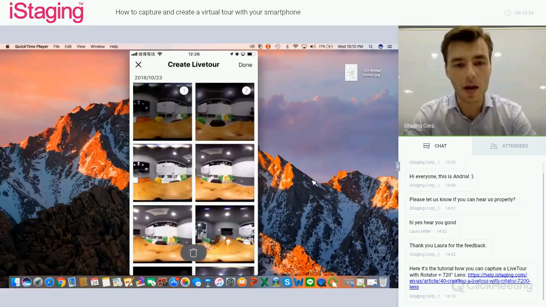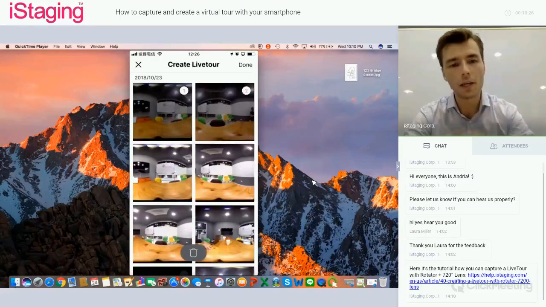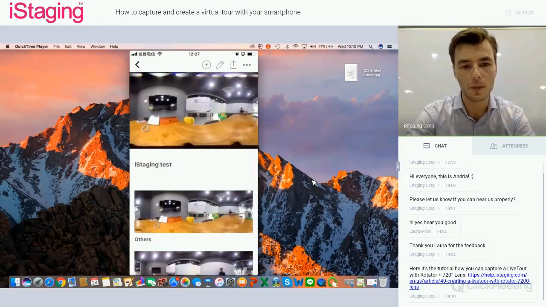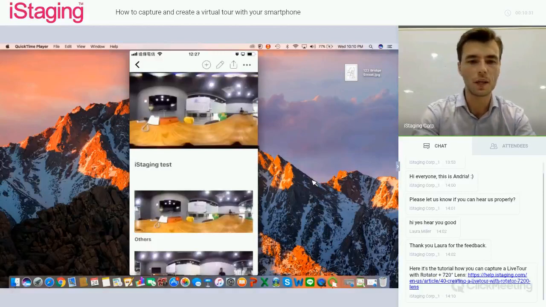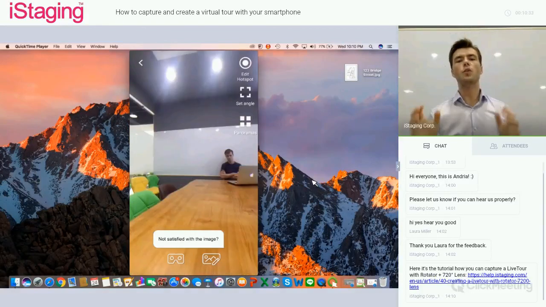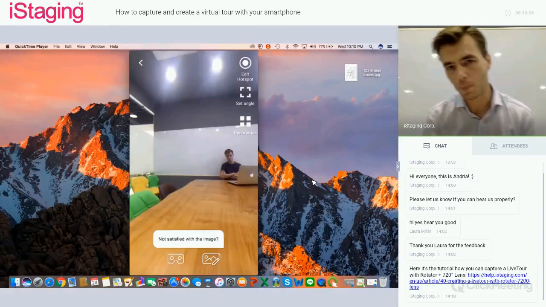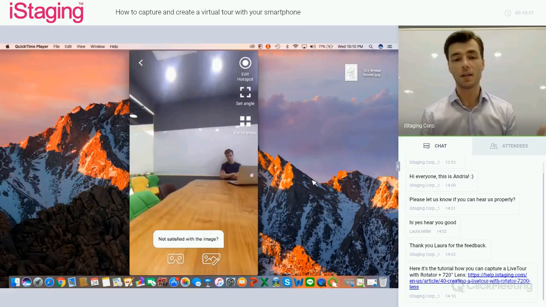It will upload it to the cloud and to your account. And once you click on it, you will see the 2 different panoramas, and you can click on a pano. And once you click on it, what you see is buttons on the top right. And we want to add a hotspot.